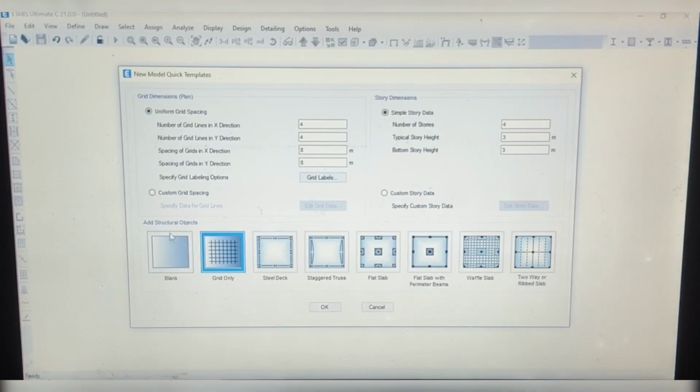So now we have the New Model with template. Under the template there are grid dimension and spacing, and story dimension and spacing. Under the grid dimensions is uniform grid spacing, and simple story data under the story dimensions, and again under the grid dimension is custom grid spacing. There is also the custom story data, and below that is add structural objects. Click on grid only, click on OK.